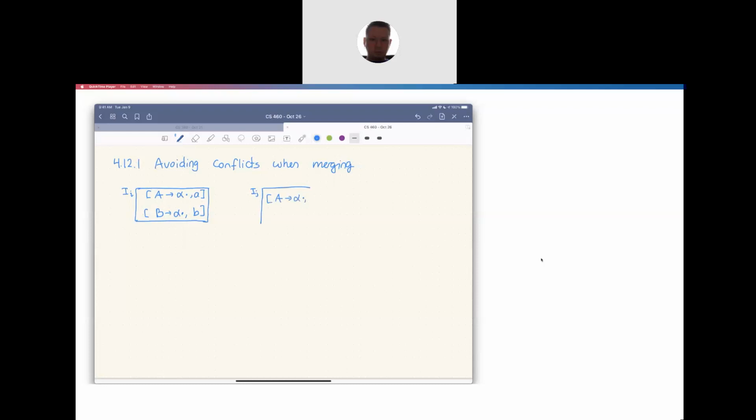So we're going to have another one here. A goes to alpha, reduce on B. B goes to alpha, reduce on A. Any problems here? None whatsoever. And they have similar cores.